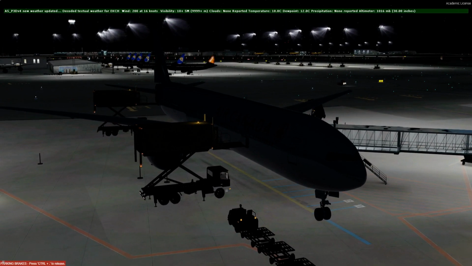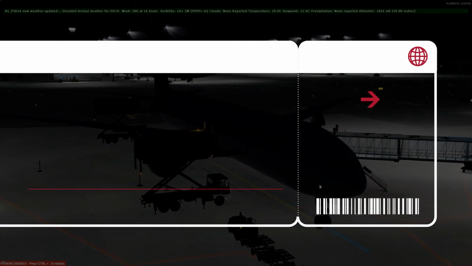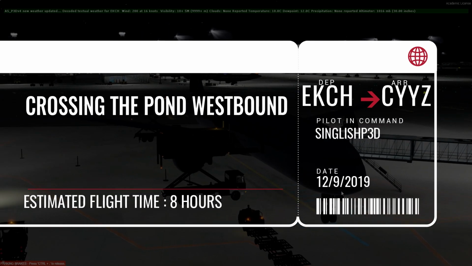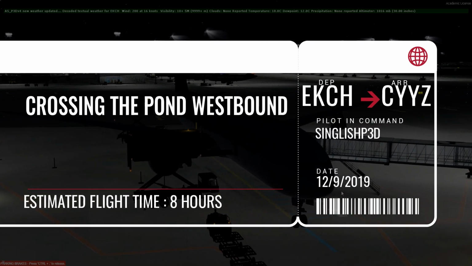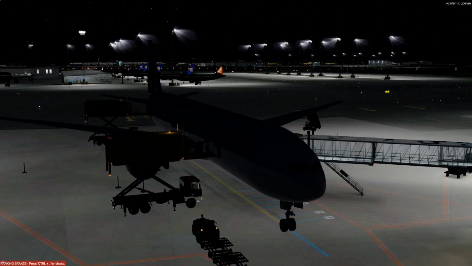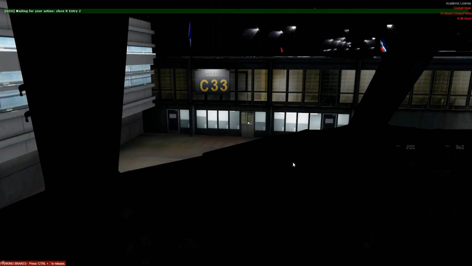Today we are on the ground here at Copenhagen EKCH International Airport, and we'll be flying the Air Canada 777-300ER to Toronto CYYZ. Flight time is going to be around 8 hours and 15 minutes, and we'll be cruising at flight level 320. So yeah, the catering is just about done, and we're gonna get the passengers to board soon.